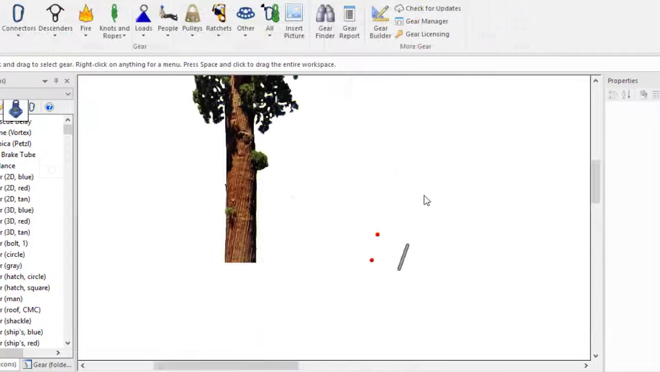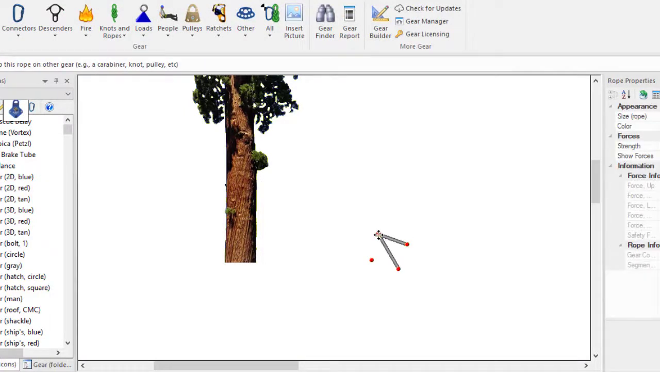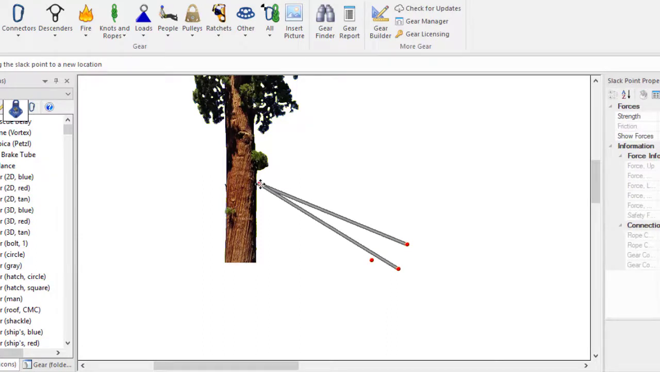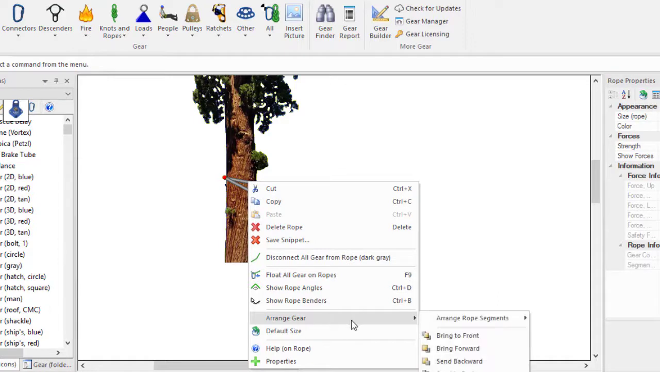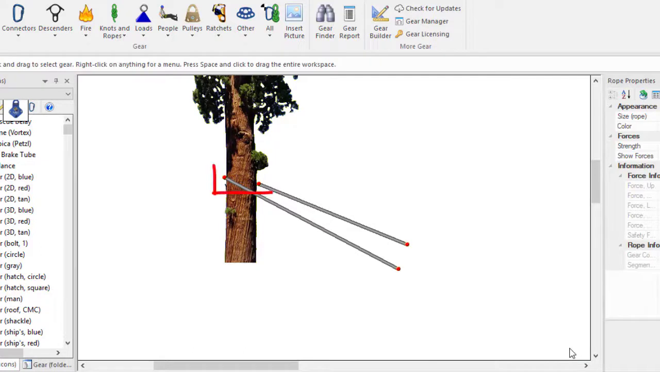When using slack points, it's often necessary to use the arrange gear commands to force a rope segment to be drawn behind other items. For example, when I use slack points to position this rope on the tree, it's drawn in front of the tree. I can click my right mouse button on this section of rope and use the arrange gear commands to draw this segment behind the tree. A separate video provides more information on using the arrange gear commands.